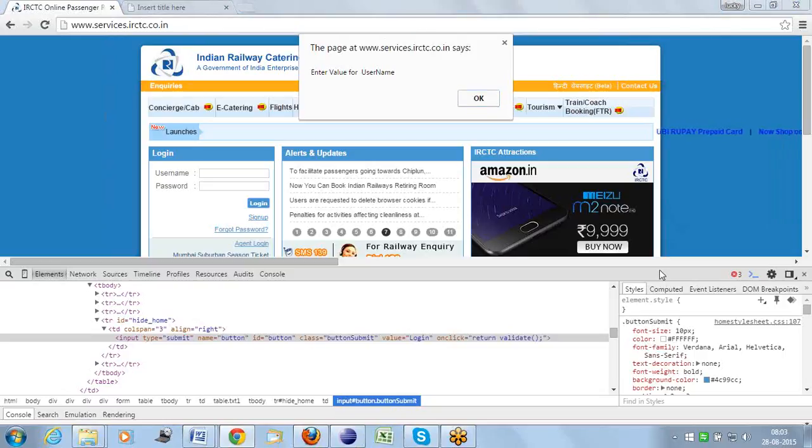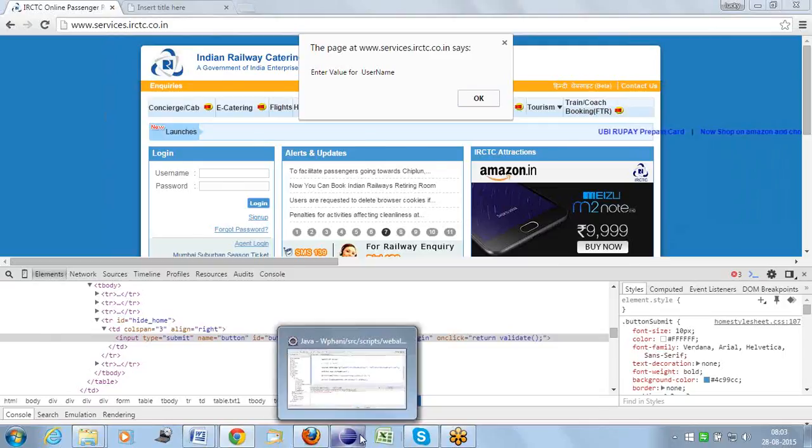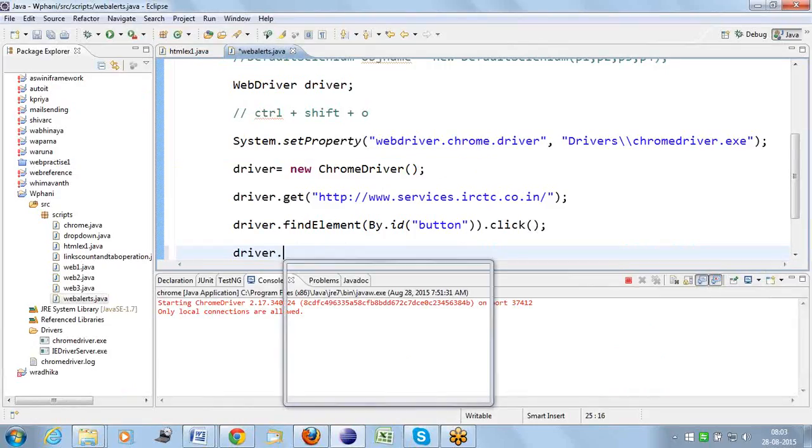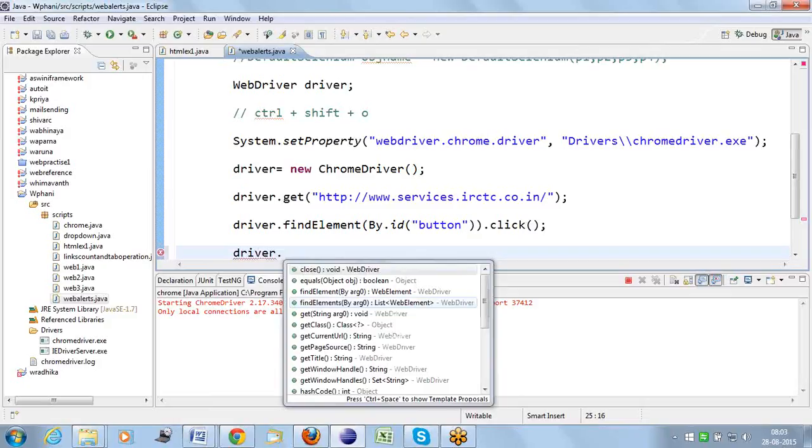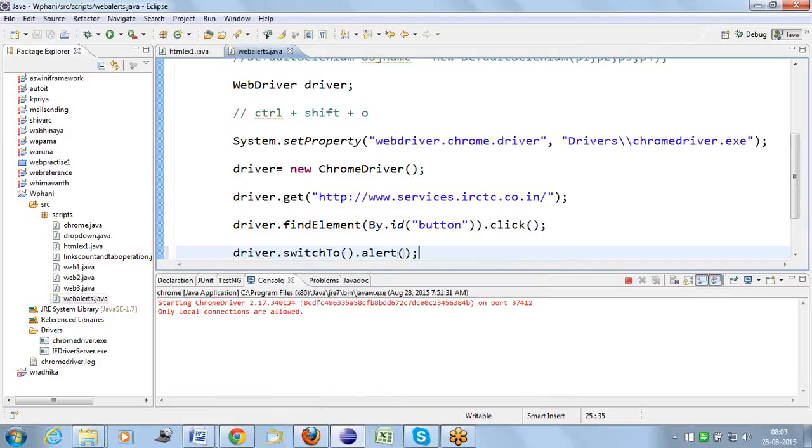Here I would like to ask my WebDriver to handle this alert. How will our WebDriver handle this alert? The simple thing is driver.switchTo().alert(). I am asking my WebDriver to switch to that particular alert, and the entire alert instance I am storing in a variable of type Alert.